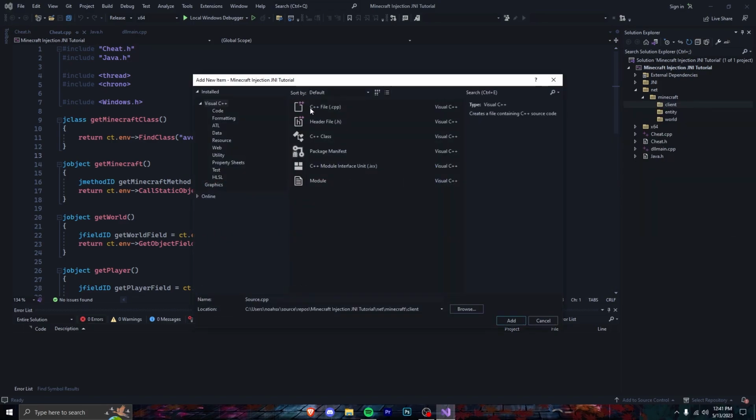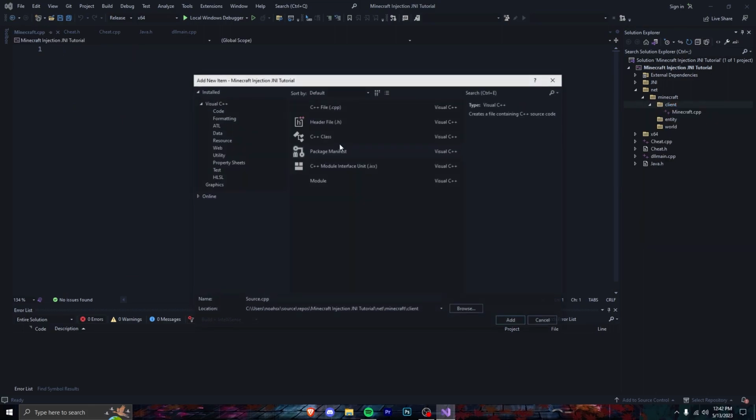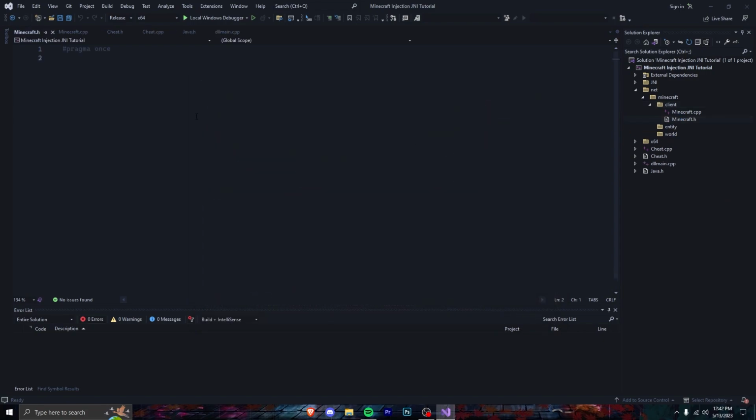So in client, let's make the header file for Minecraft and the C++ file. Okay, so now in here we're going to include the java.h file we made last episode, and then we're going to make a class CMinecraft. Now we're going to make a static jclass called getClass. It's going to be a function. So static, and I'm going to make a static jobject called getInstance.